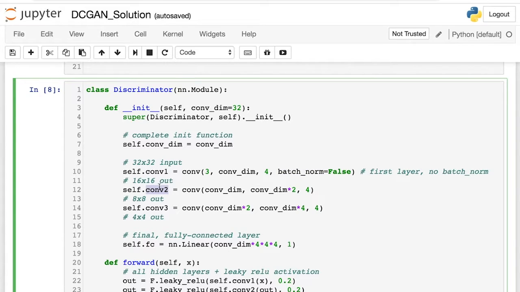As I create my second convolutional layer, conv2, I'm using my helper function again, just increasing the depth of these layers from convdim to convdim times 2. I'm setting a kernel size to 4 again, and without any additional parameters, I'm leaving the batch norm parameter to its default value, which is true. And I'm doing the same thing for my third convolutional layer, only increasing the depth by a factor of 2 once more.